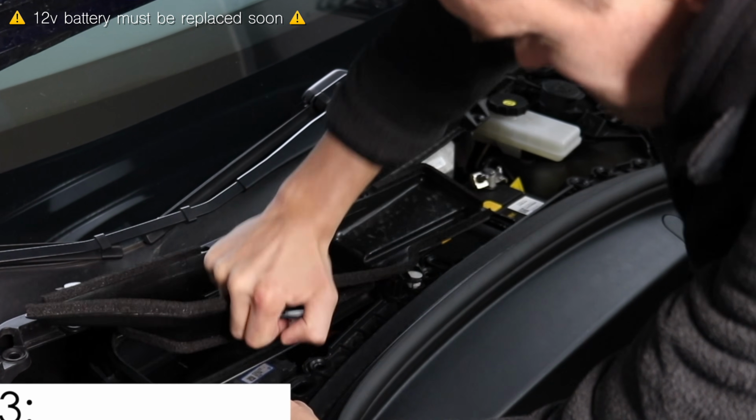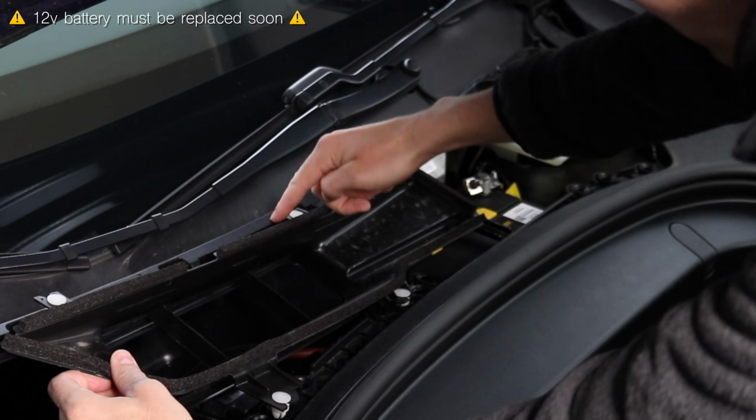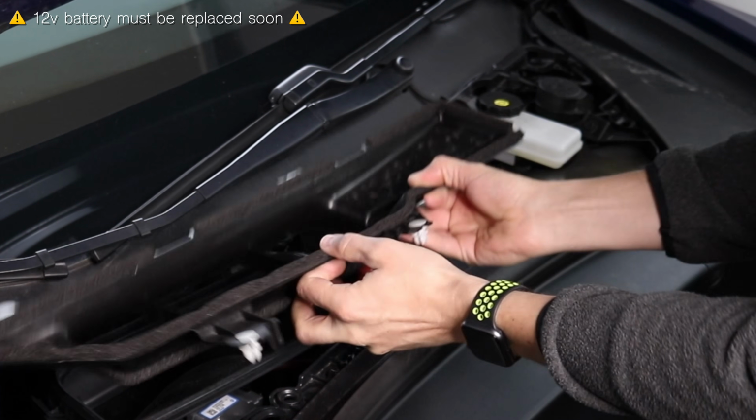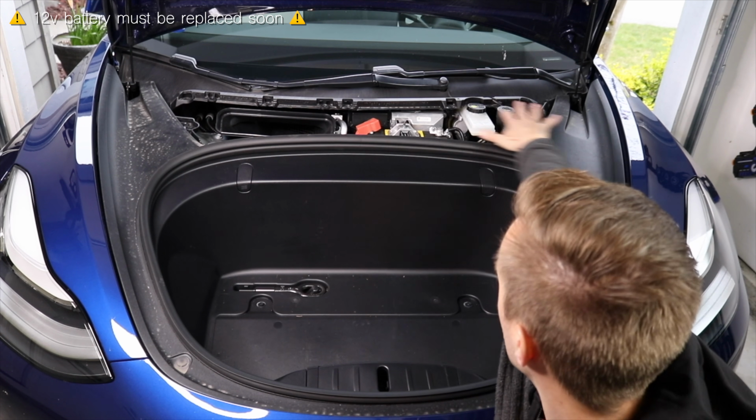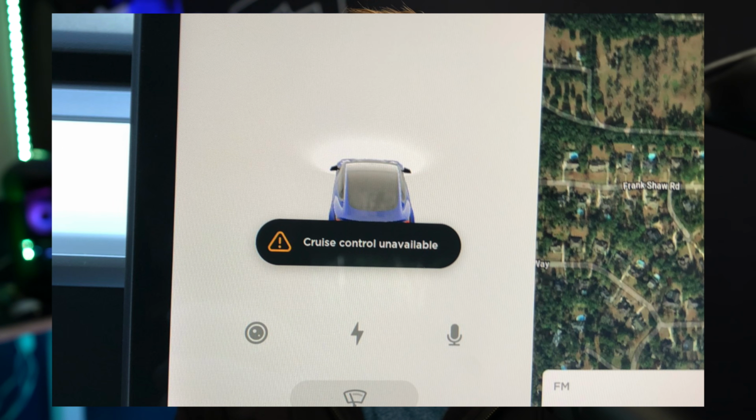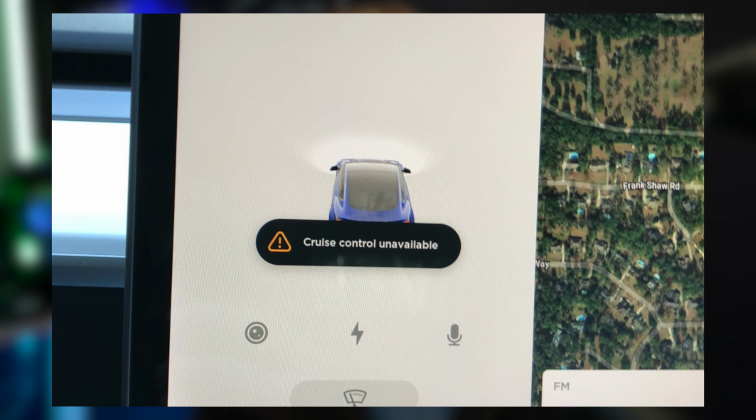But the 12-volt battery has a very key role on all the small motors and other functionalities, such as lights, power windows, wiper motors, power liftgate, washer fluid pumps, ABS electronics, and more. So obviously make sure that if you need to replace this thing, you get it replaced. Now, last up is cruise control not available.